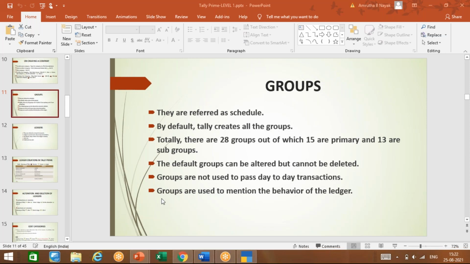We are not using capital account as an entry in your transactions. You will be using the ledgers. You will be using SBI, but not as a bank account. Bank account will be your group. SBI will be your ledger. Okay, do not get confused. You do not use your groups when you're creating your transactions. We use the ledgers which we create later.